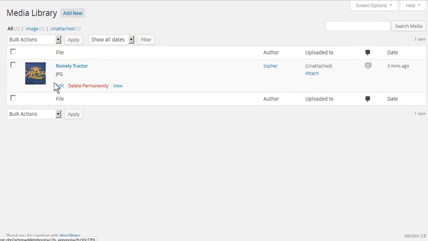If we hover over it, we can edit, which is what we just saw. We can delete permanently, or we can view. Here's the author, where it was uploaded to or attached. We haven't attached it to any post or page or anything. So right now it is unattached. It's possible to have comments on images. Right now there are none. And then it shows when it was uploaded.